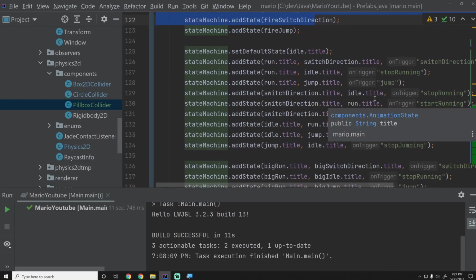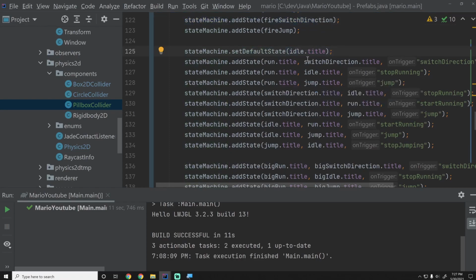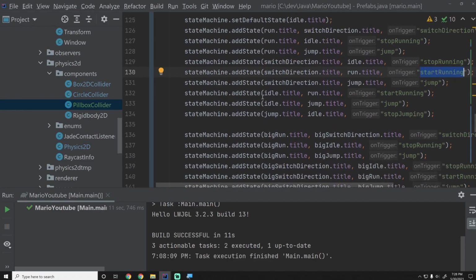Then you have to add all the transfers, okay? This is where it basically gets pretty complicated, right? So we say we want the default animation to be his idle, right? That's the default animation. Then we add a transfer from when he's running to switch direction on trigger switch direction. We go from running to idle on stop running. We go from running to jumping when you trigger jump. Switch to idle when you say stop running, switch to run when you say start running. So basically we're just going and hooking up all the different animations. Like you go to this when I give you this trigger.